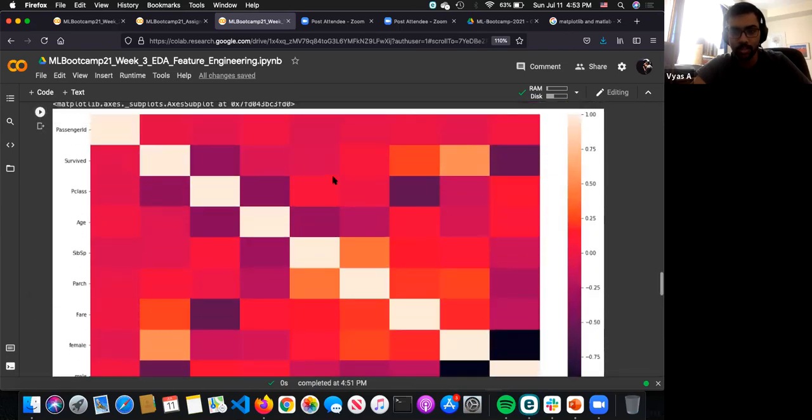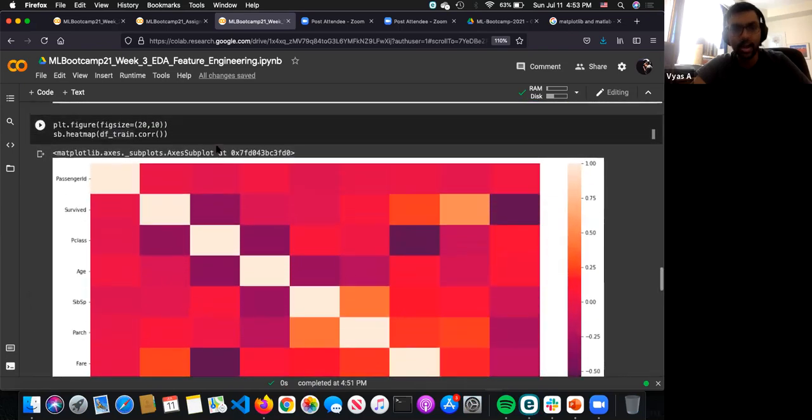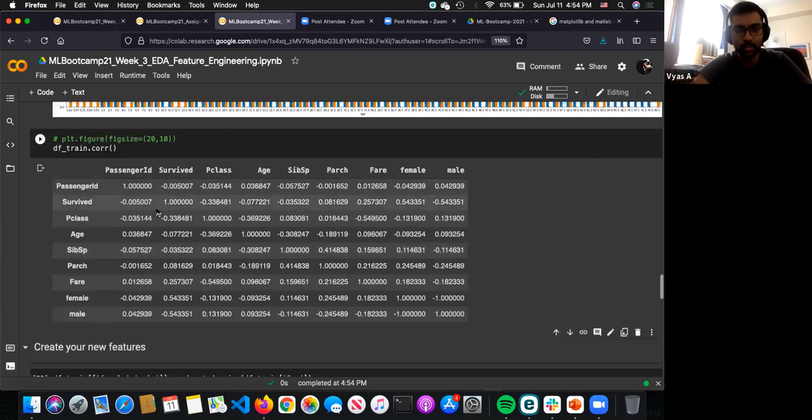The code remains the same. This is just to control the size, 20 inches wide by 10 inches, and then sns dot heatmap, and then df dot corr for correlation. Let's just check df dot corr, what you get without even plotting anything. So this is what you see, the actual correlation diagram. I can see the numbers. Where are the high values?